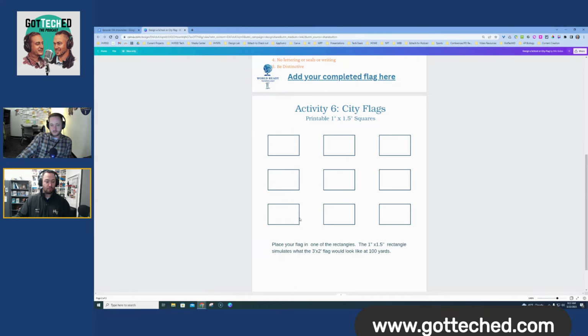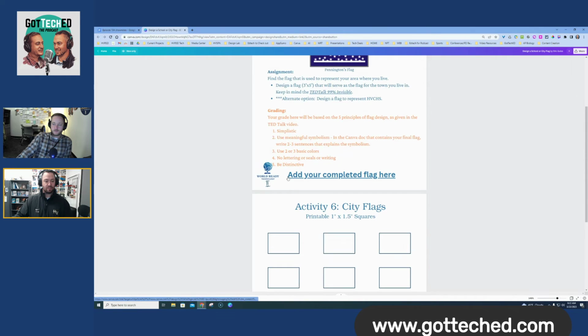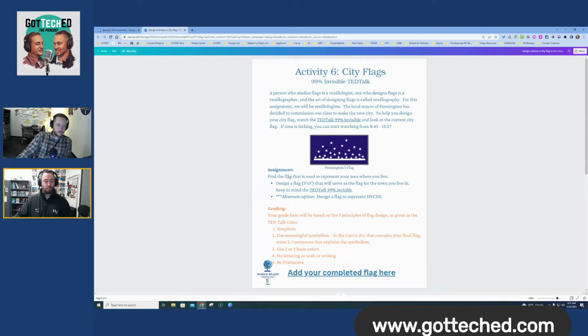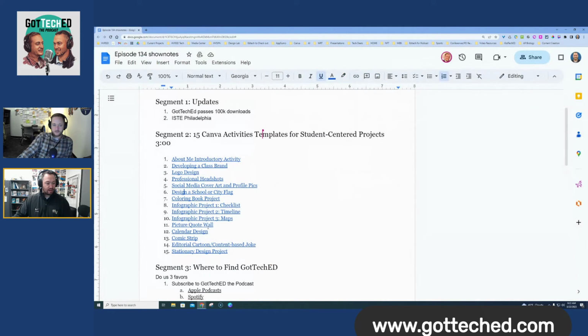And this is a 3-foot by 2-foot flag. So I think this is also a great exercise just to show them why simplicity matters within their flag project. All right, let's get into the next one.